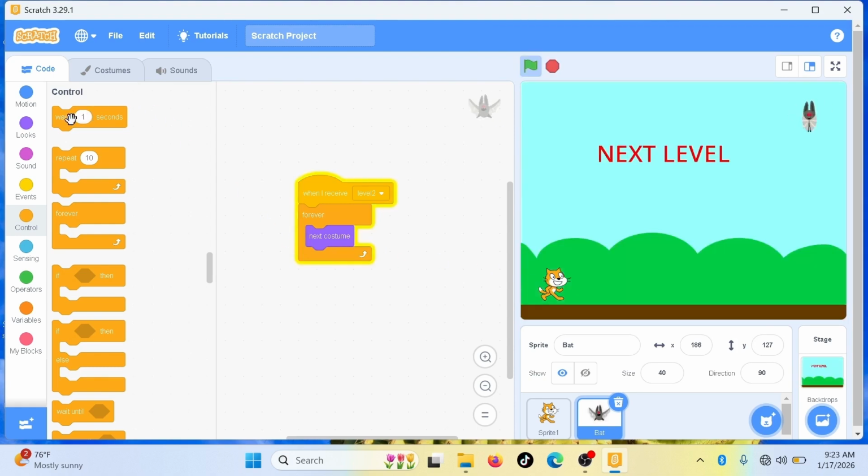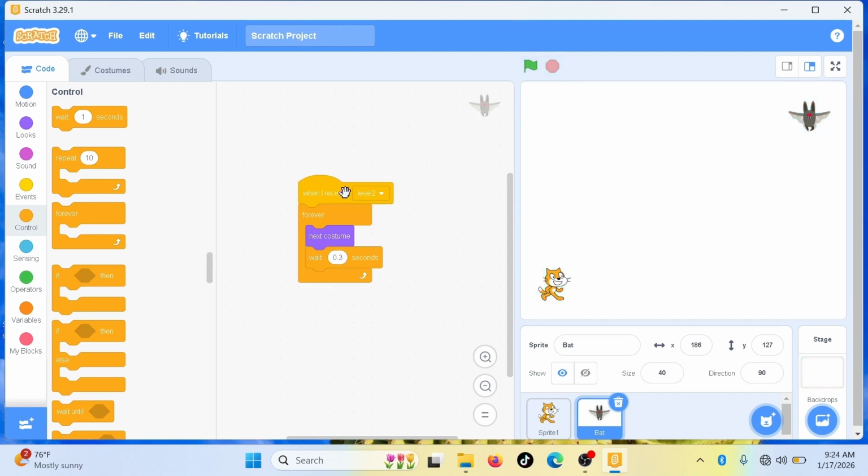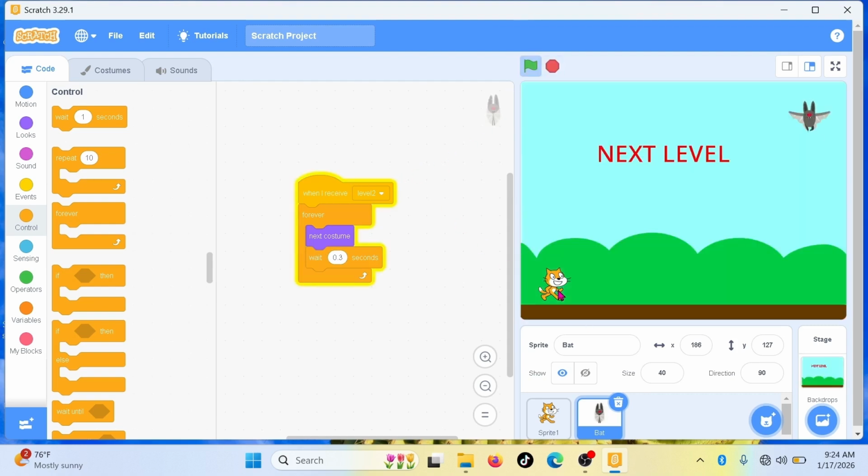If it's too fast for you, you can bring this wait block, put it here, and use something like 0.3 to reduce the speed. So stop, green flag start, and then click on the sprite. You see that it continues to flip. So take note: when I receive level 2, forever, next costume. So that is just it.